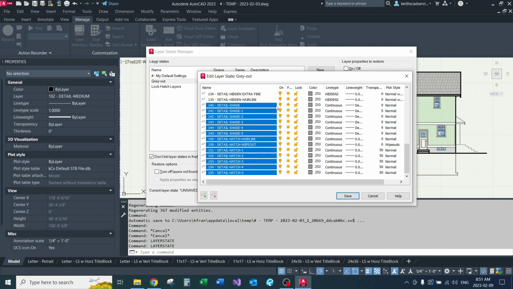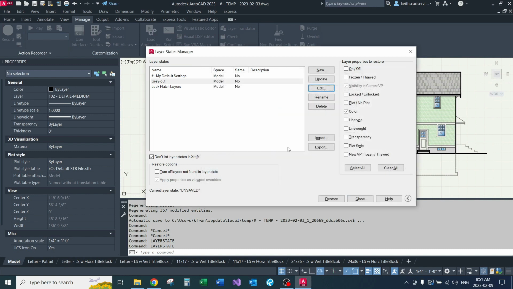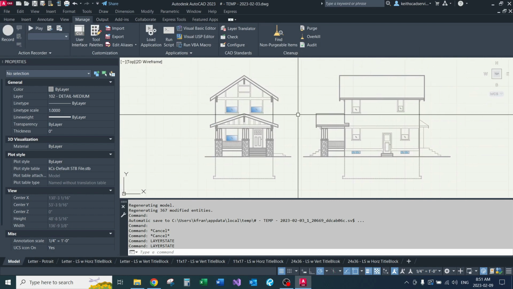But what I'm going to do with these actually is I'm going to freeze them. I'm going to go to save. Now remember, I have to change this, then apply the layer state. So I'm going to check that, double click on that.